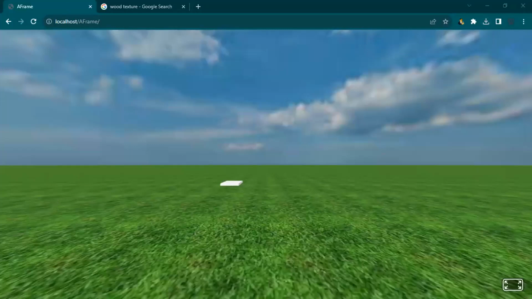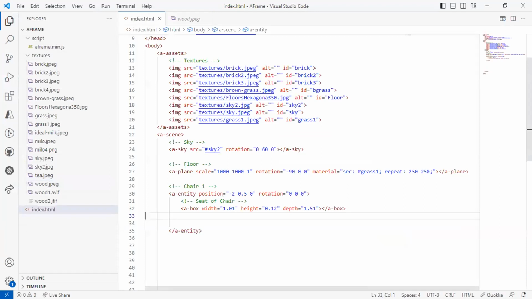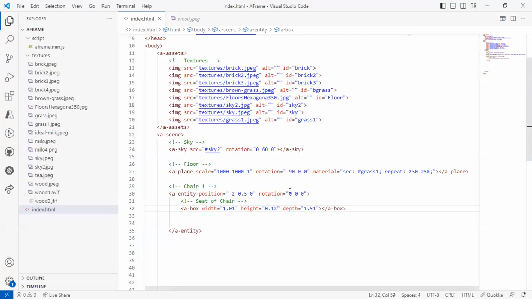All right, so when I come back again to my VS Code, in this case, I have my A box. I have all these ones in there. So I want to now wrap the wood around the white chair that I have here. This white chair. Now it looks too white. I want it to look more realistic, like a chair. So I can wrap around it.